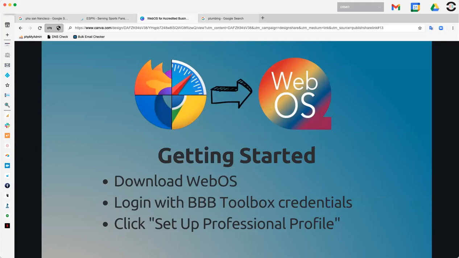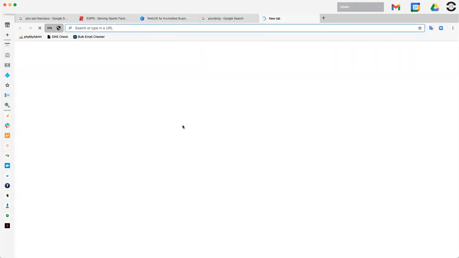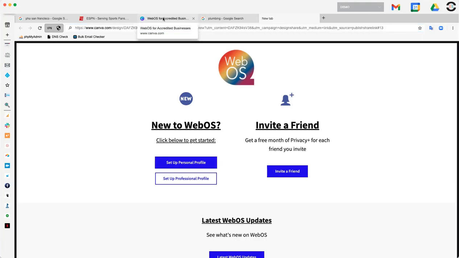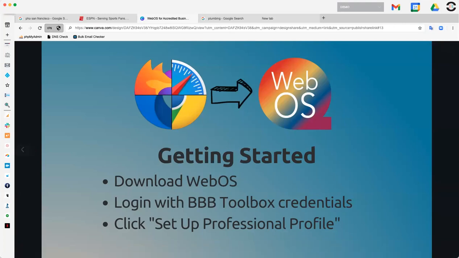Click the setup professional profile. So you'll see, if I open a new tab here, you'll see this same thing when you log in. You click the professional profile, or if you're setting up your personal profile, you can do it there as well. But set a professional profile, it'll walk you right through the steps of getting you all set up and ready to start using WebOS. So simple as that. We are making it as easy as possible to get you guys in here, get this usable for you. Again, there's no cost to using it for you guys. We're excited to get you guys into this system.